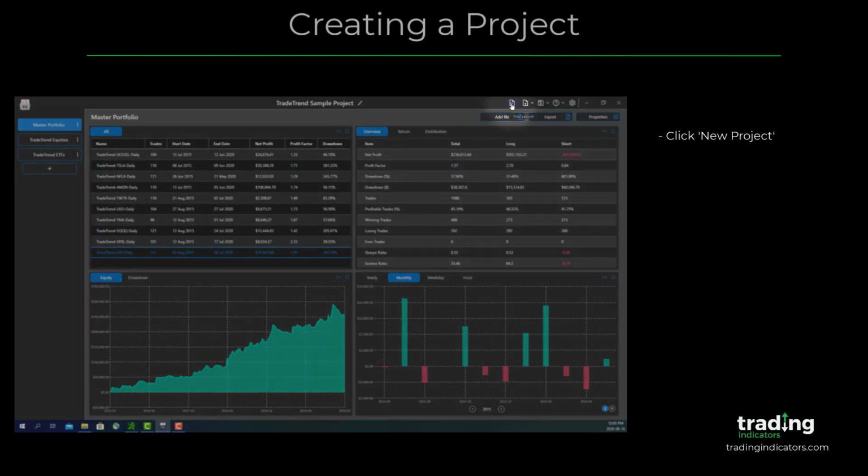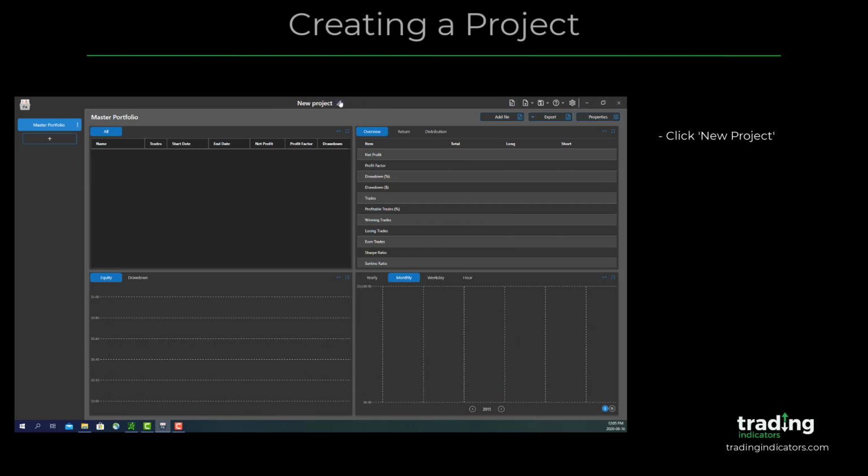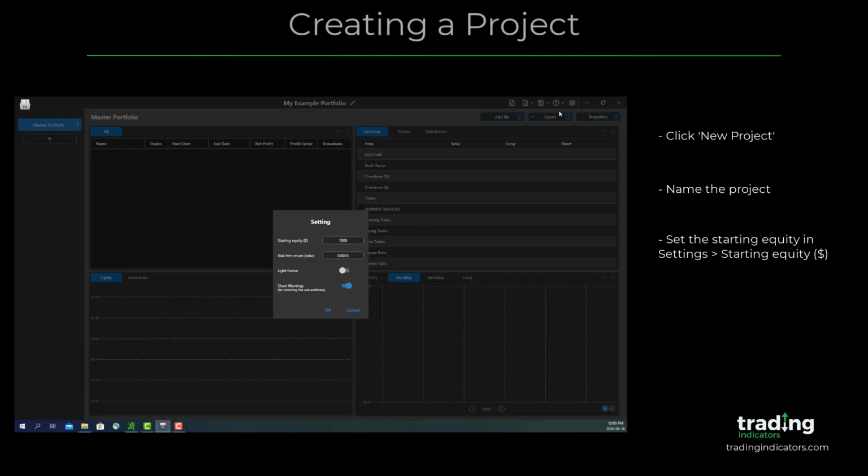First, we click the New Project button in the top right-hand corner. Then, we'll change the name of our project to My Example Portfolio. We'll head on over to Global Settings and set the starting equity to something more realistic for the strategy results that we will be importing.